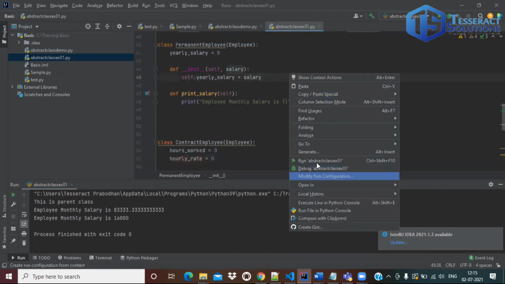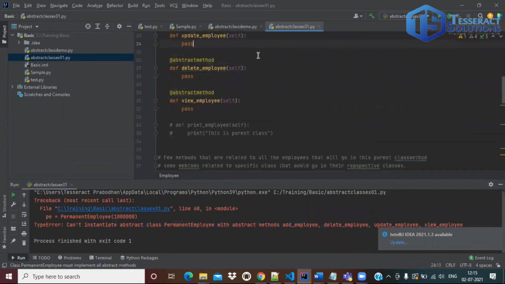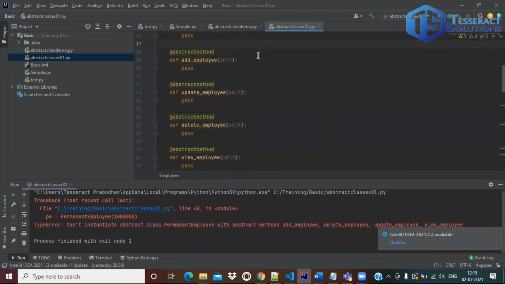Just try running this and see if you get any error. See, can't instantiate abstract class permanent employee with abstract method add employee. So we have to do the implementation. See, these are the abstract methods, so we have to implement them now here in the child classes.